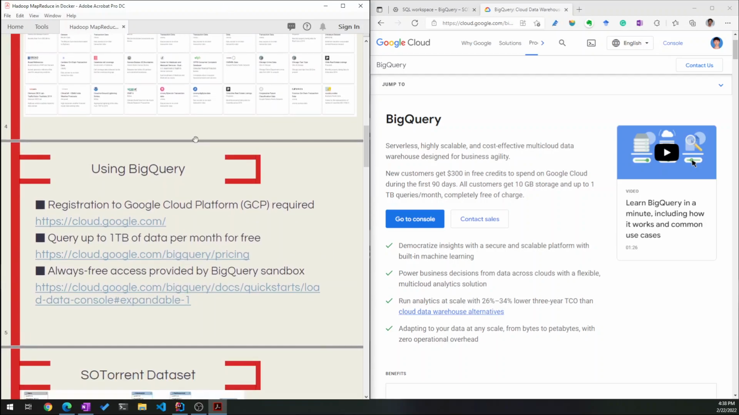So in this lab, we will run some SQL queries using BigQuery, but before you do that, you need to register for a Google Cloud Platform account, and GCP actually provides some free tier for users. You can query up to 1 terabyte of data per month for free. Also, you can use the BigQuery sandbox to get familiar with GCP and BigQuery without charge.